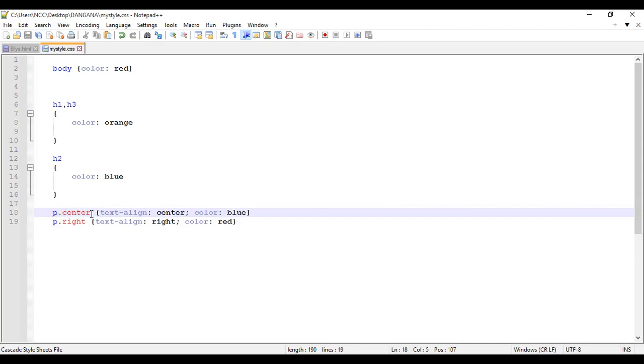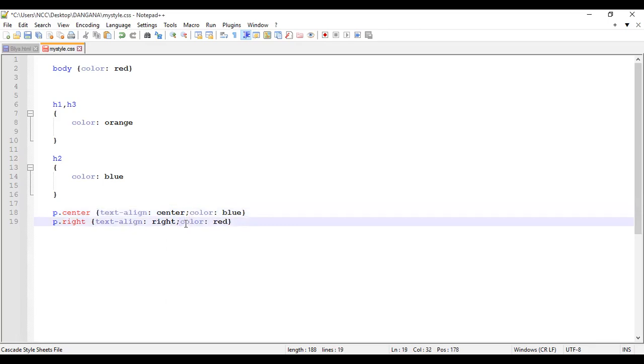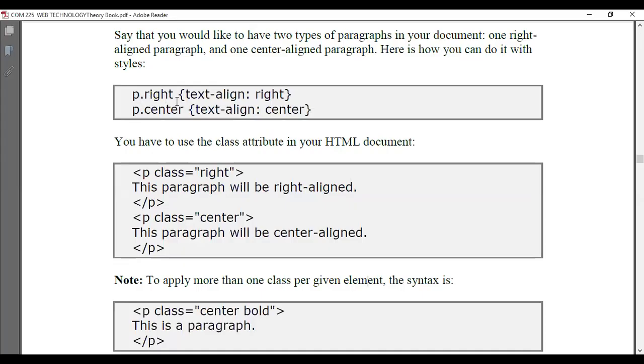P.center. Is that okay? Look at the text align equals centered, and color equals what? Blue. Is that okay? Yes, sir. Then P.right. Text align equals what? Text align right. And color equals what? Red. Is that okay? Yes, sir. And when we come to our syntax, look at our syntax, P.right and P.center. Is that okay?